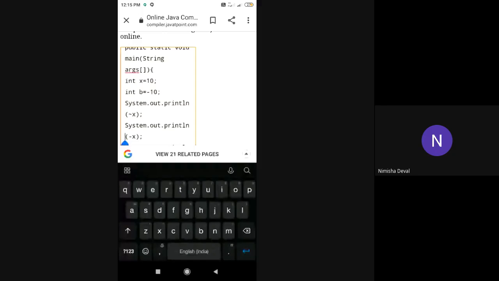Okay. X is 10, B is minus 10. I just performed 3 operations. First one is tilde or minus? Tilde. Okay. Second one is a minus and third one is again tilde. Okay, run it.